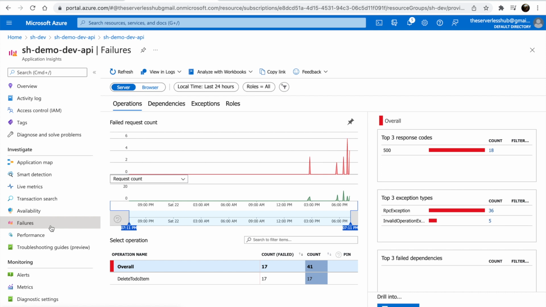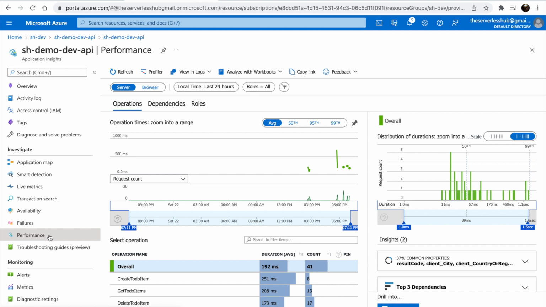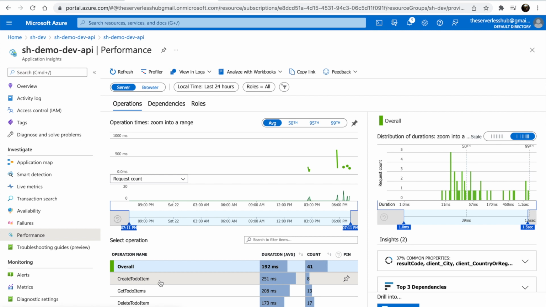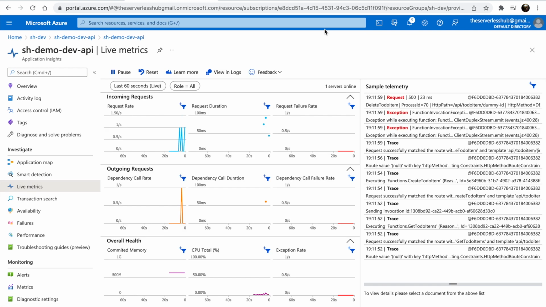Next tab is Performance tab. This tab summarizes performance measurements of the application. Most valuable information being the average time taken by each function. Third tab I found interesting is Live Metrics. It shows incoming request rate, request failure rate, and a log stream of the function name.